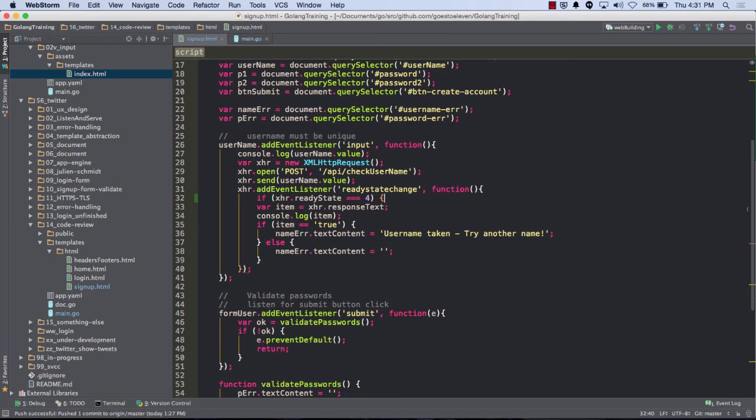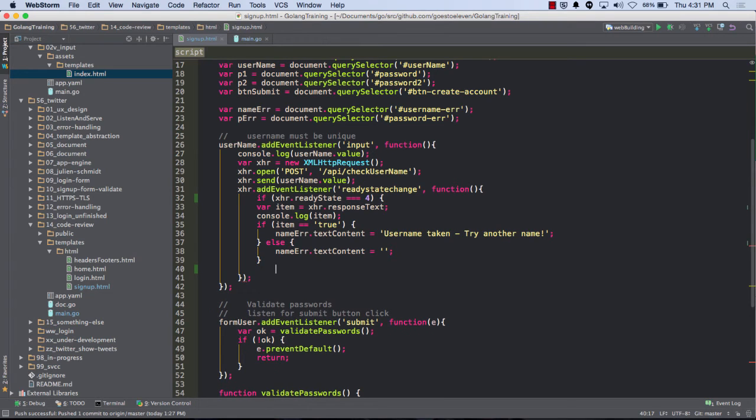So right here, that, and then I need a closing paren. And where do I want that closing paren? It's going to be right after this one. There we go. So now only when ready state is 4 instead of all the ready states. So let's see how that changes things.